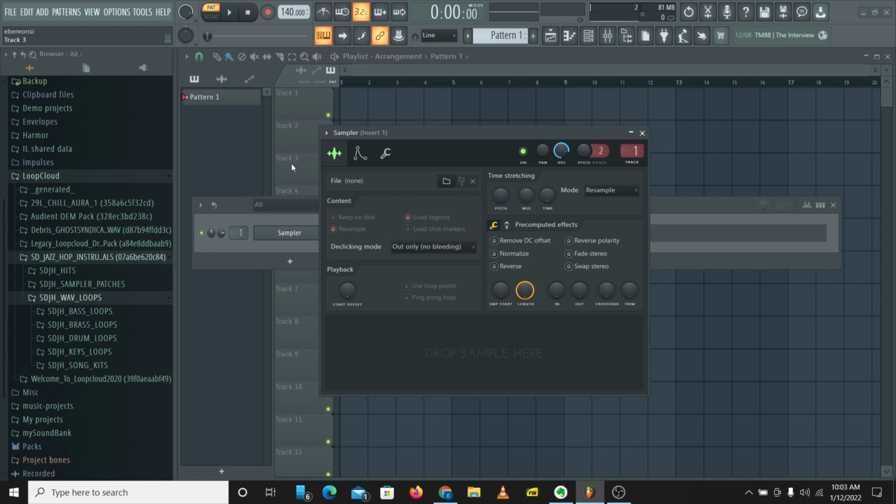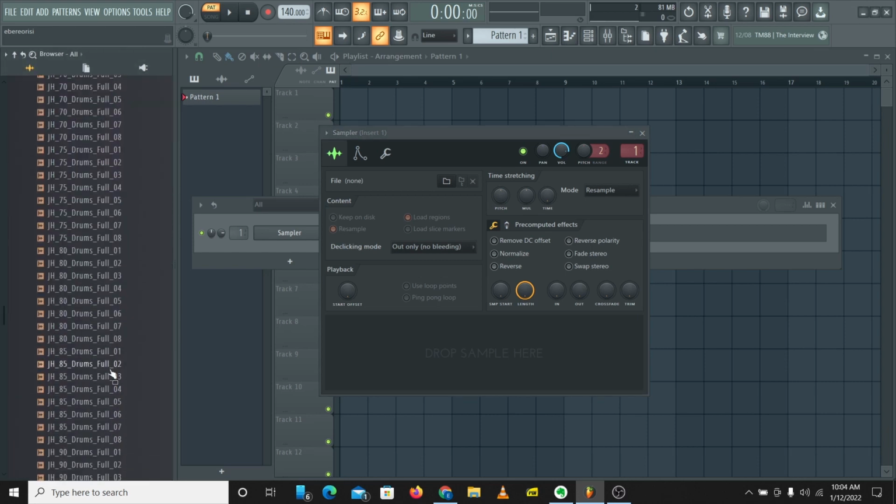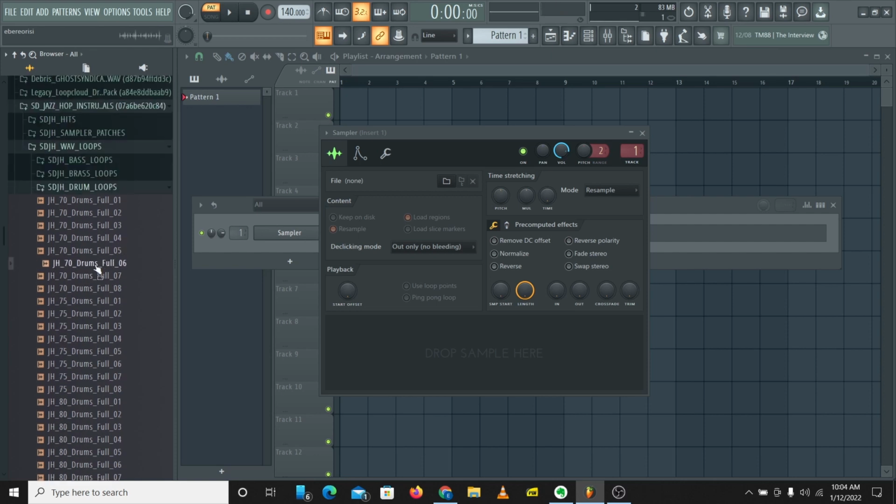You can load up the sampler in two different ways, as an instrument track and as an audio track. So let's check out different ways you can load up the sampler in FL Studio, and I'm going to show you the difference between the sampler being an audio track and the sampler being an instrument track. If you take a sample from your browser here, I'm using the Jazz Hop kit. I'll put a link to this kit in the description below from LoopCloud. Let's just take a drum loop, for example. Let me turn the volume up.